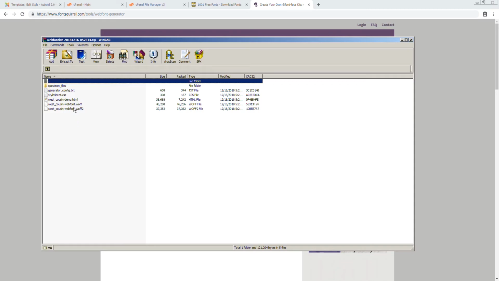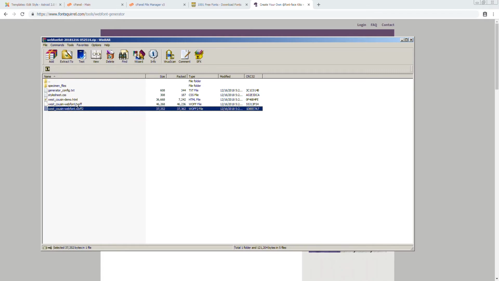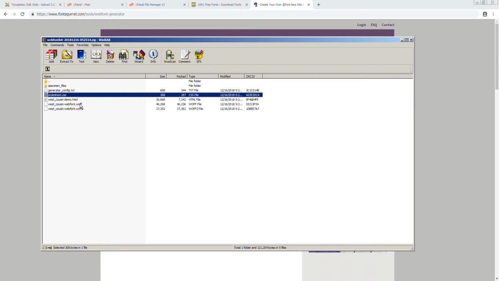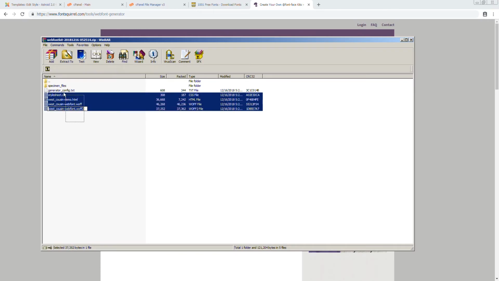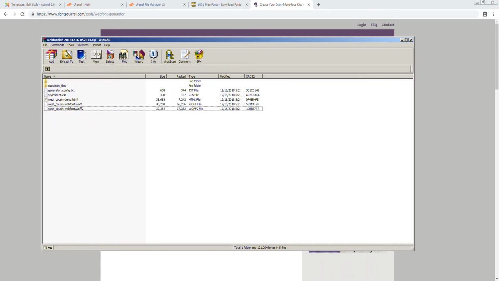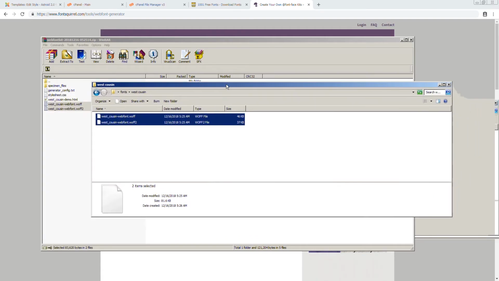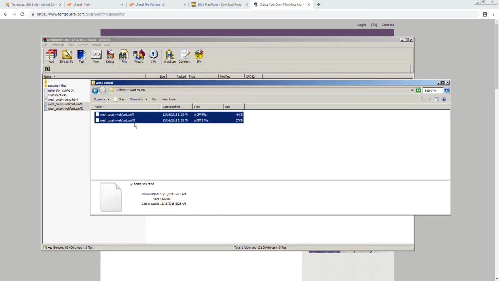But really what you're looking for are these two font files, the WOFF and WOFF2 files, and then the style sheet as well, probably. But really, this is what we're going to use. So I'm going to go ahead and extract these real quick. Okay. So I've extracted these font files, and this is what I have, the WOFF files.